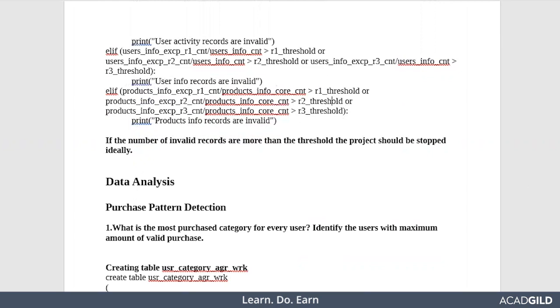So this is it, guys. In our next session, we will wind up the project by doing the data analysis and finding out the solution for some of the use cases.